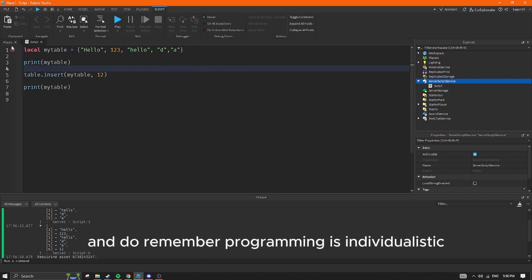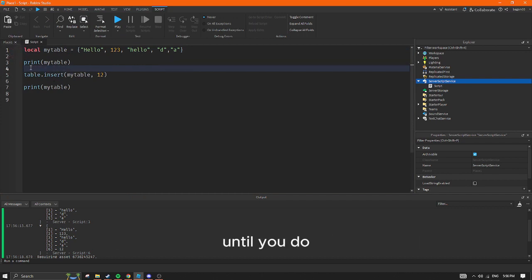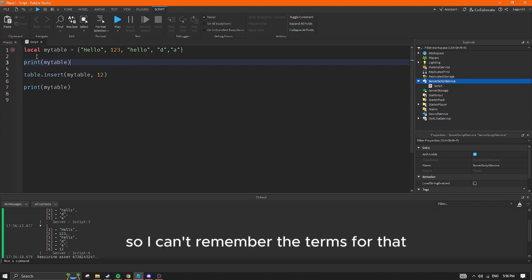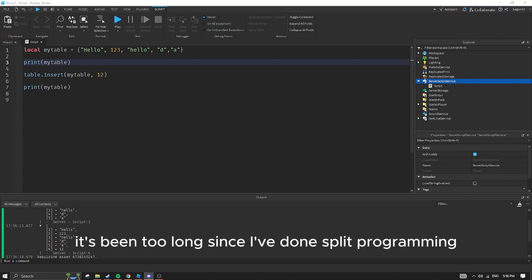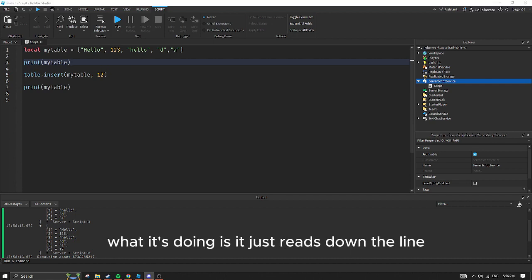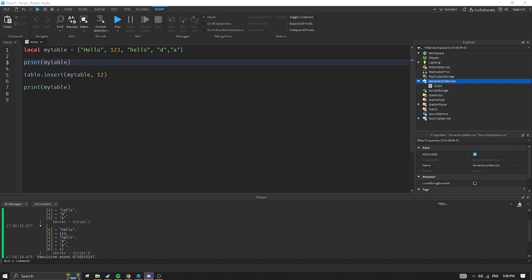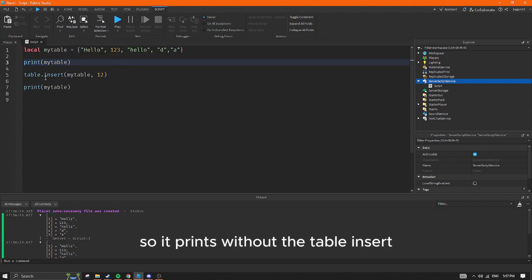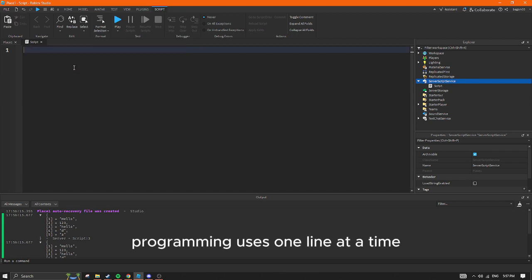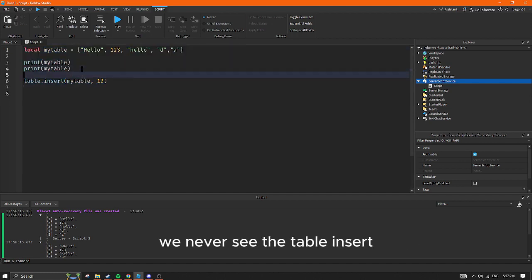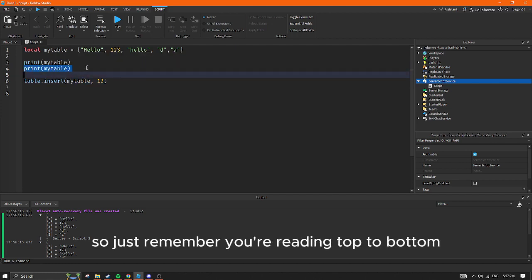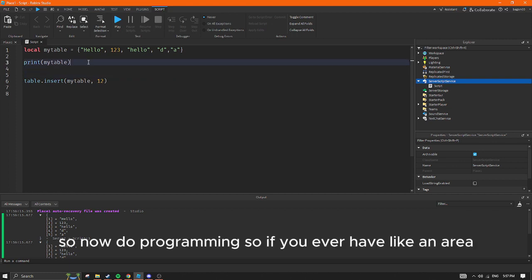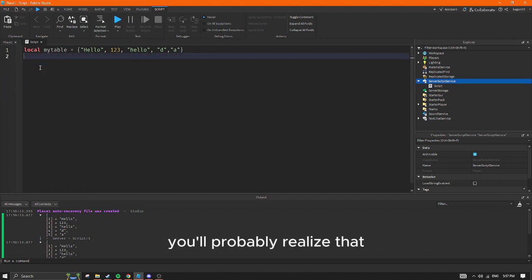And do remember, programming is individualistic until you make it go double. I can't remember the terms for that because it's been too long since I've done split programming. But basically what it's doing is it just reads down the line. All you're doing is just going 1, this is my table, 2, skip, 3, print table, so it prints without the table insert. So just remember, programming uses one line at a time. So if I were to print this here and this here, we'd never see the table insert. We would never see the changes. So just remember, you're reading top to bottom whenever you're programming. So if you ever have an error, you'll probably realize that you might have just done something ahead of it.